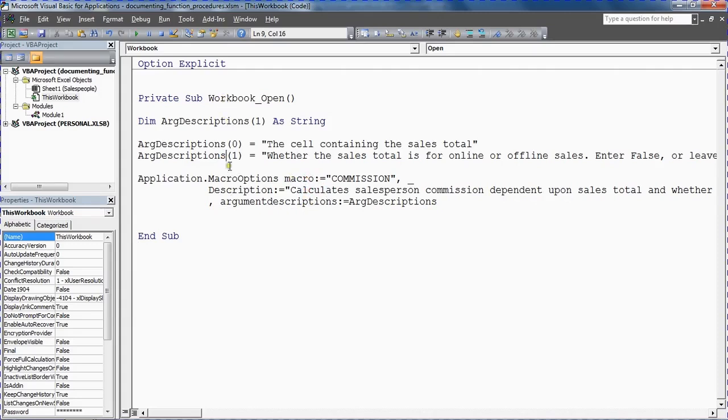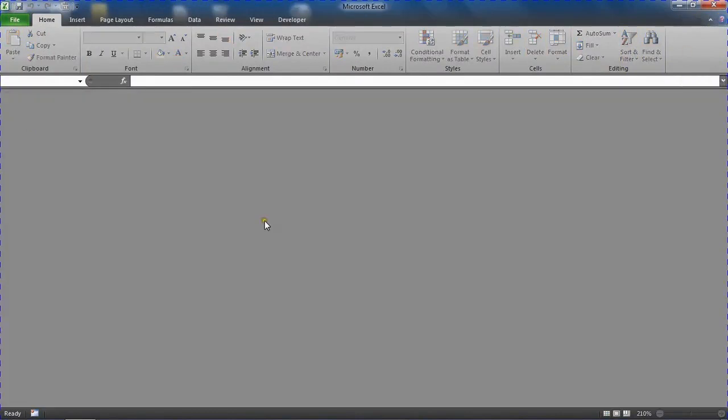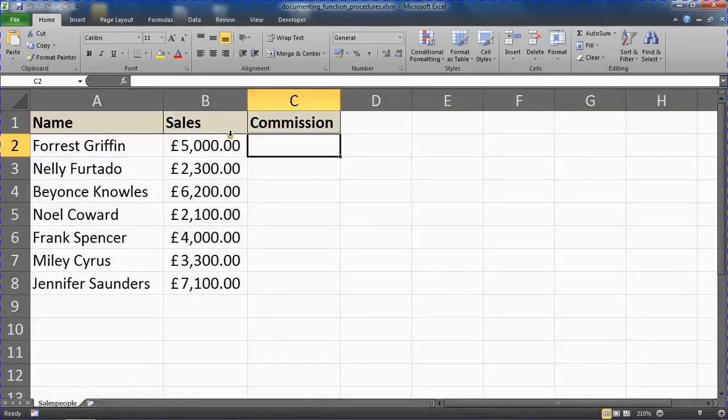So the step is to check out that this works. So let's close down this VBA environment. The workbook needs to be open for this documentation to be triggered. So I'm going to have to save this and close it all down. Let's close down documenting function procedures. And I'm going to reopen documenting function procedures to initialize that workbook open event.